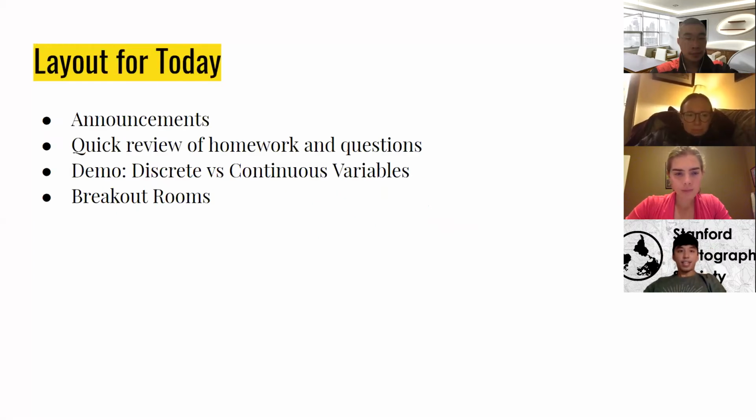Our layout for today: we have some announcements coming up, then a very quick review of homework and questions. I'm going to try to keep that short because I want us to get the demo in, both for those here and those watching on YouTube. If you have questions about the homework, the demos, or anything from last week, we're happy to answer those later during breakout rooms or on Slack.